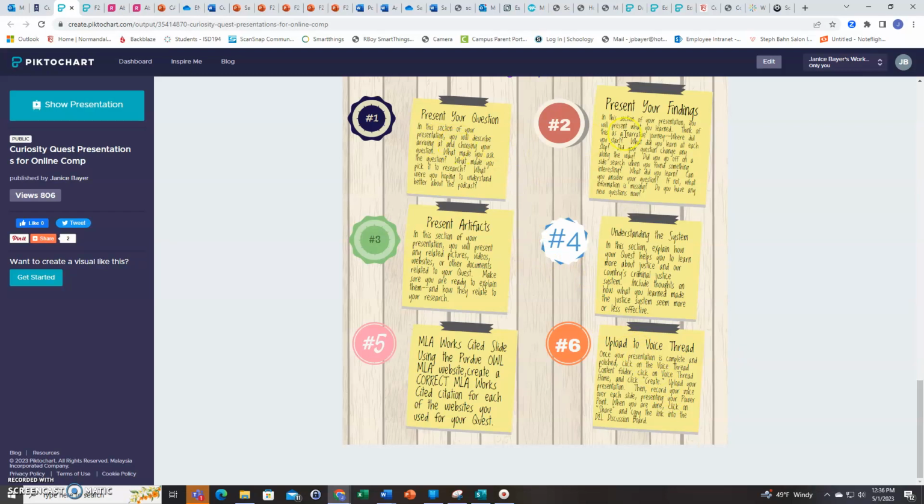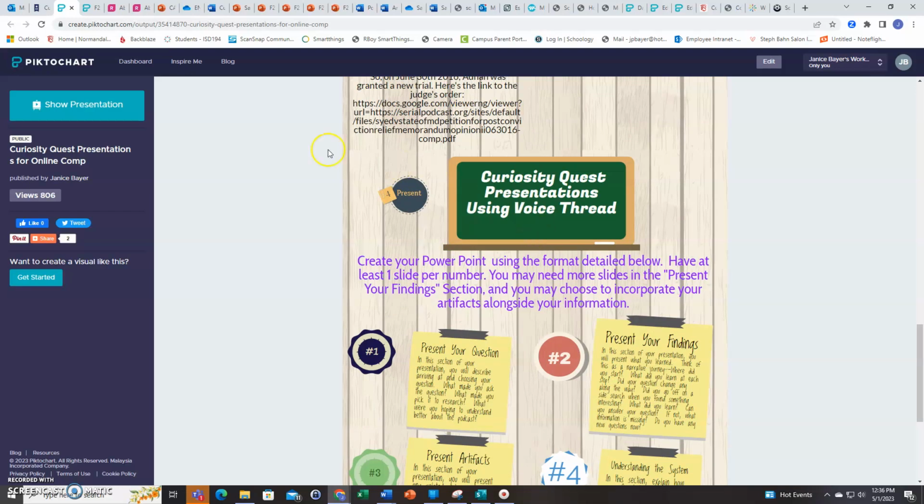Again, present your question, present your findings and any artifacts that you have. Make sure you talk about how you understand the system better or differently after you learned your information, and an MLA Works Cited page. And then you're going to upload it. So that's probably the part that I should help you with now.